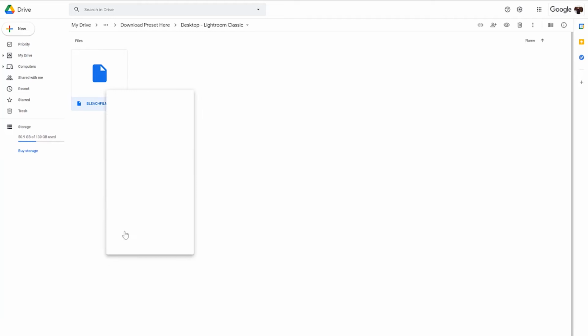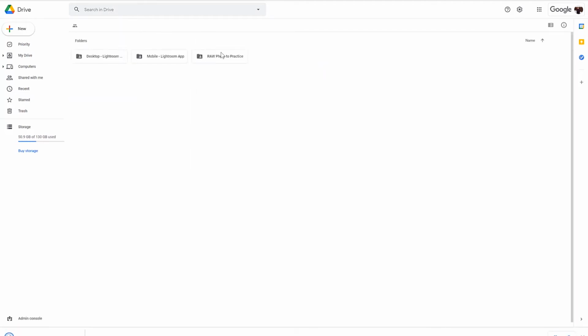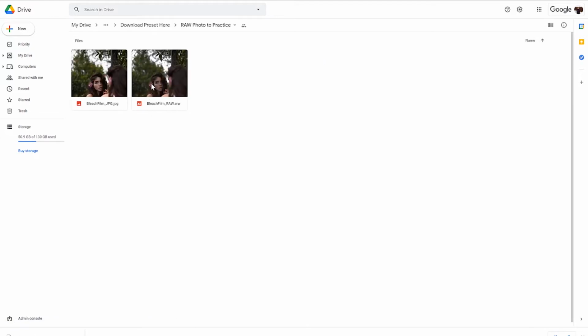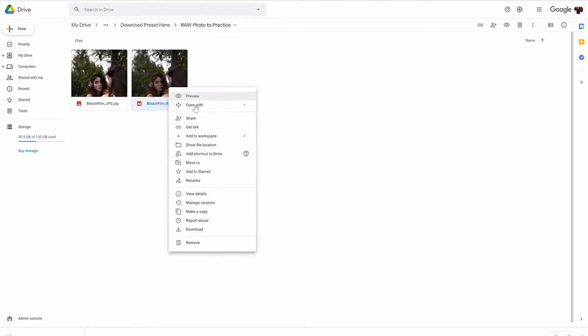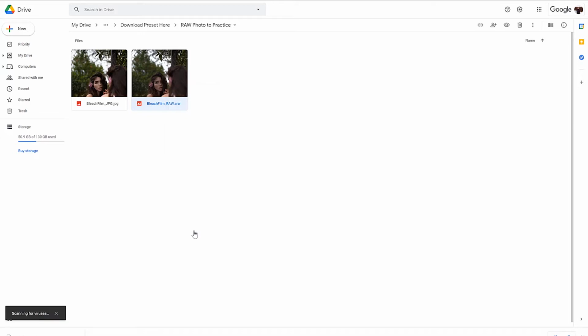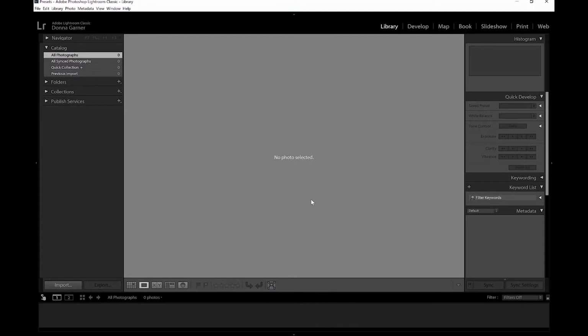Click download on that. Go back over into this file. And then I want you all to download the raw file as well so we can practice with it. So download that as well. Okay, now that both of those files are downloaded, let's go ahead and open our Lightroom. Click on Library instead of Develop.